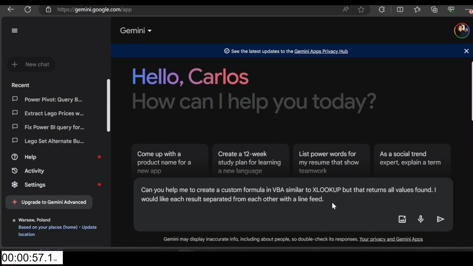This part is very important. You need to specify once you get the results how you want to sort them. So in this case, my preference is a line feed. Then later we can try different solutions.